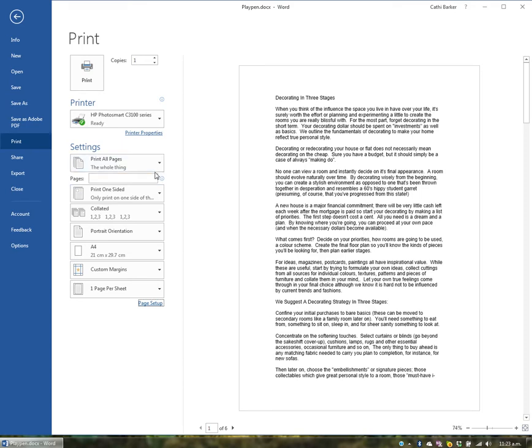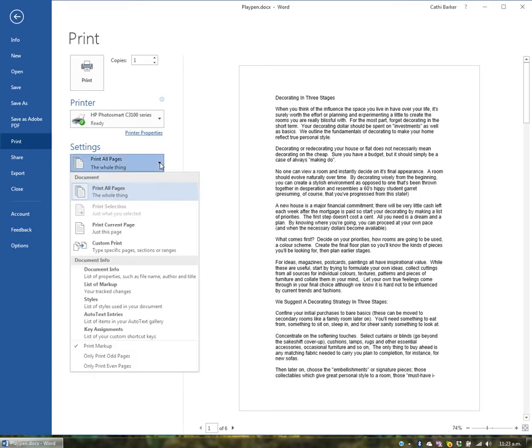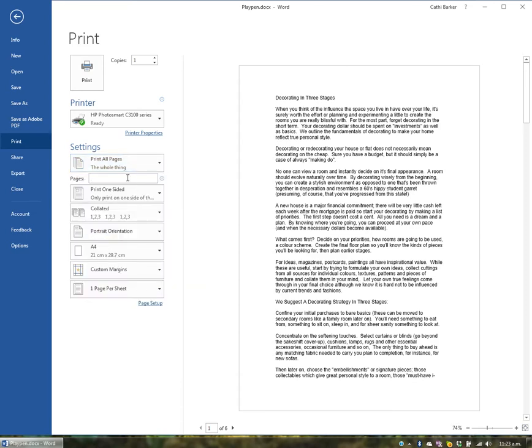You can, for example, choose to print all the pages or just the current page. You can choose to print pages, let's say, 1, 3, and 5 to 10. I know we don't have 10 pages, but I just wanted to give you an example of how you use the comma and the dash to say print pages 1, 3, 5 dash to 10. So you can be quite specific. You don't have to print all of them.